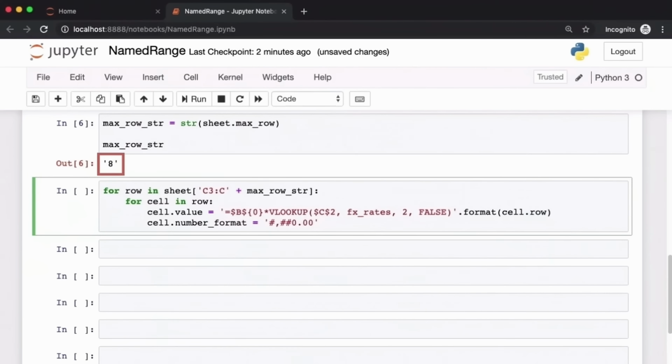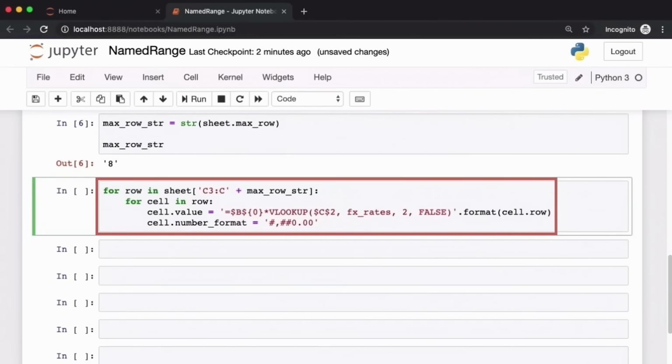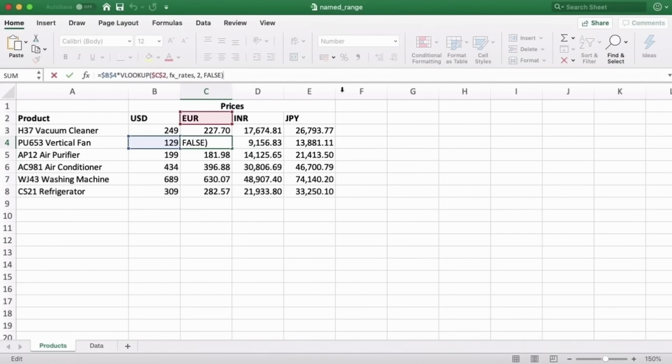At this point, the code is going to get a little involved. We are going to have a series of nested for loops. Each of these nested for loops is going to calculate the prices for one currency. For instance, on screen now, you see a nested for loop which is going to populate the data range with prices in euros. Let's walk through this code carefully.